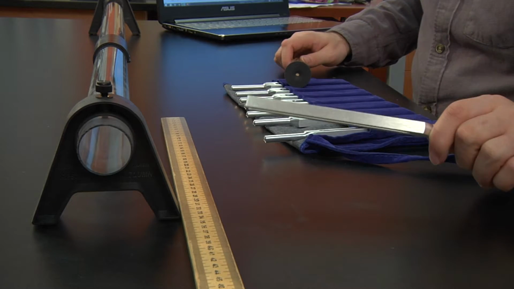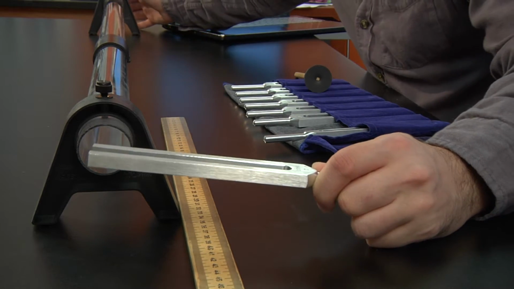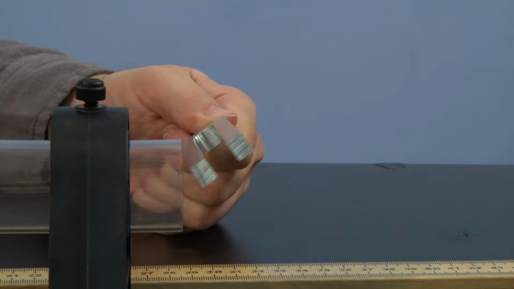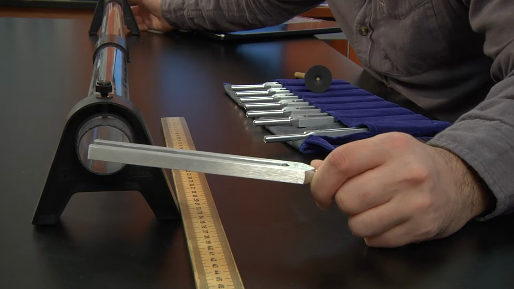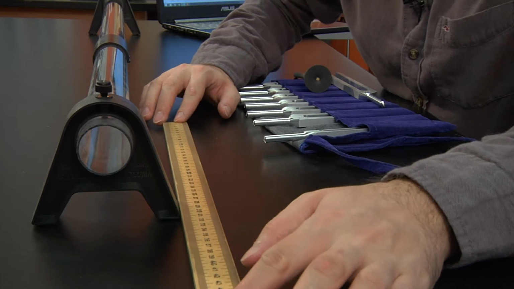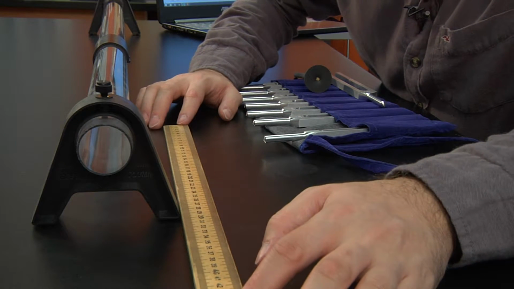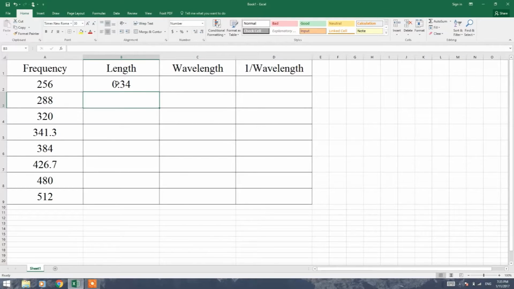All right, again, the system is simple. That's where we hear the most sound. Let's measure that distance. And that is going to be 30.5, so that's going to be 0.305.